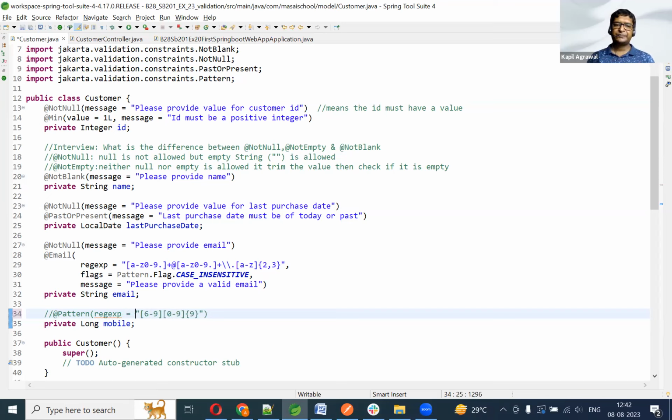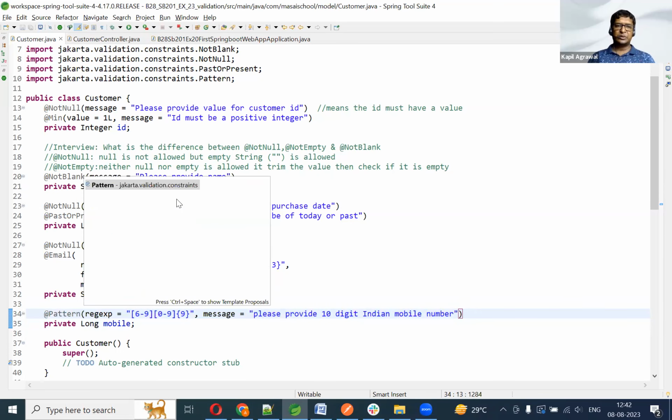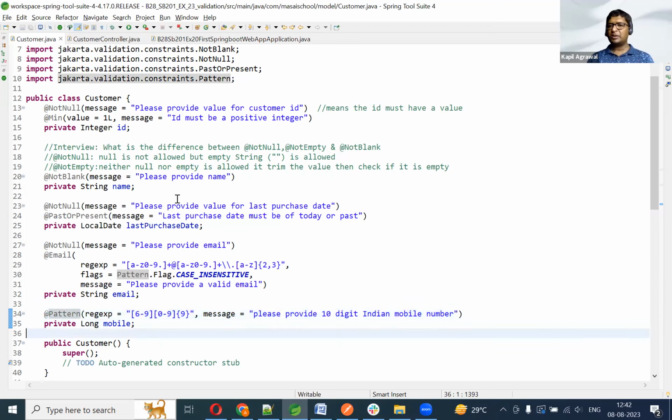Is that clear? Thereafter, I can write down the message also. Into the message, I am writing: please provide 10 digit Indian mobile number. Is that okay? Okay, everybody. Now let's see. For example, let me import this, and thereafter I'm doing this. So shall I execute this code?